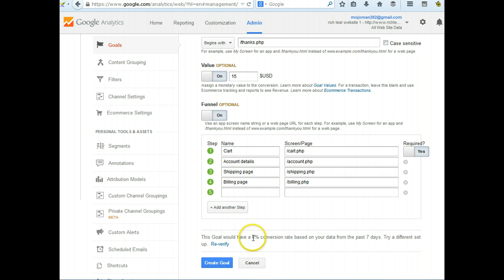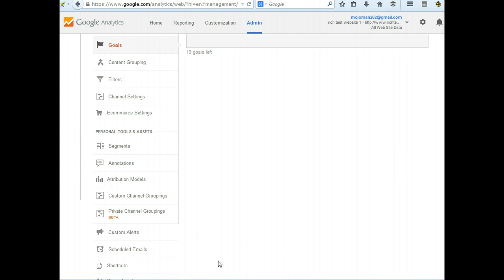In this instance, it's going to be 0 conversion rate based on data because this is a fake goal, but otherwise it would tell you the actual conversion rate for this. So it gives you a great sneak peek into the performance of your website. So after you've done that and you've made sure that it's coming in as expected, click the create goal. And it's as simple as that.